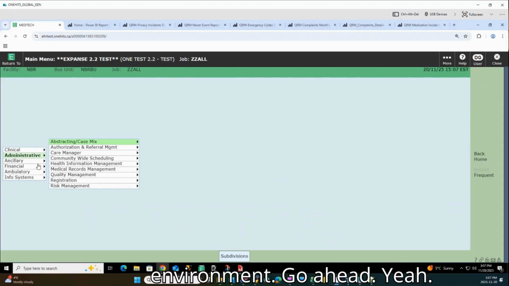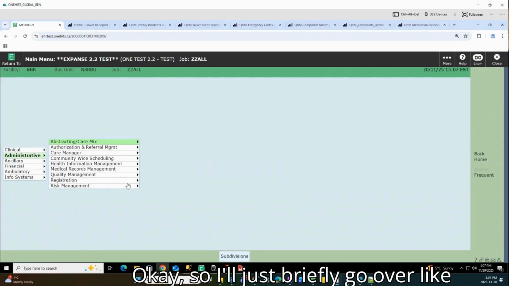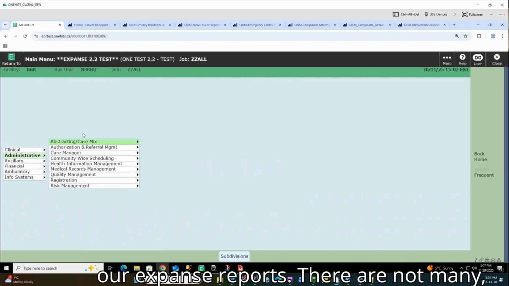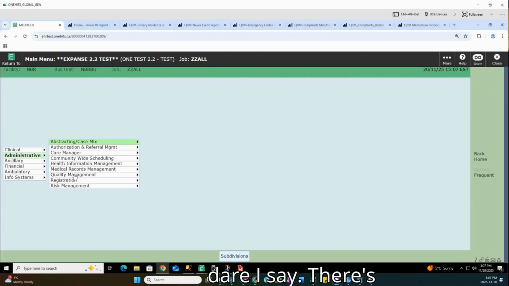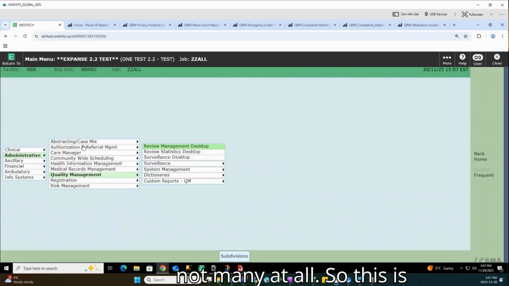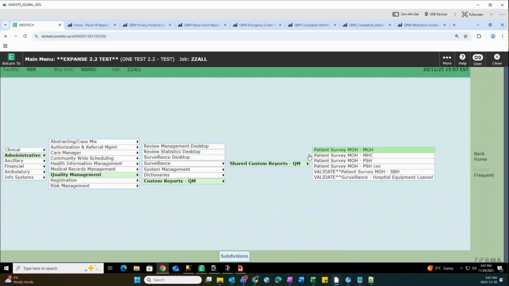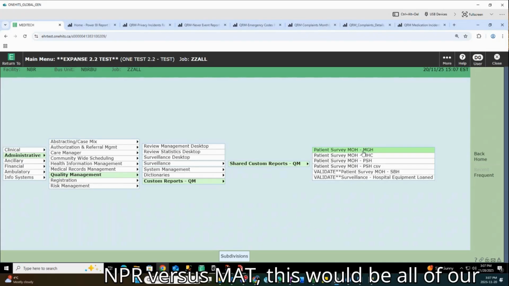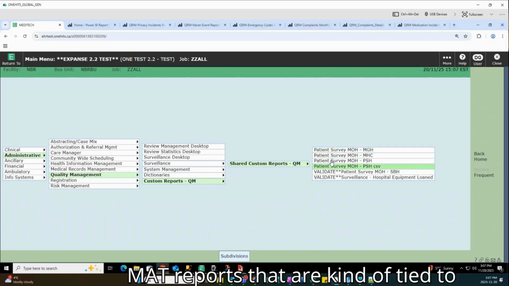Go ahead. Yeah. Okay, so I'll just briefly go over our expanse reports. There are not many, dare I say. There's not many at all. So this is our QM and RM module. So we would have reports. And if anyone was part of an email chain talking about NPR versus MAT, this would be all of our MAT reports that are tied to quality management.